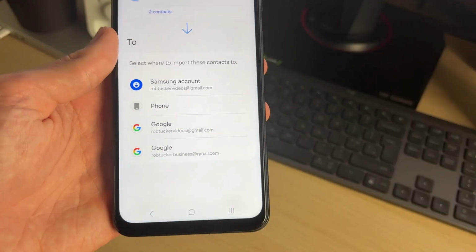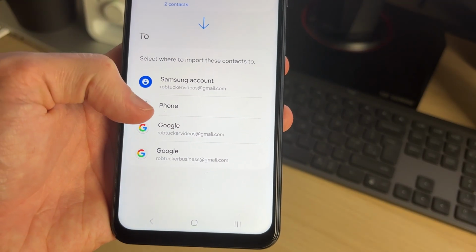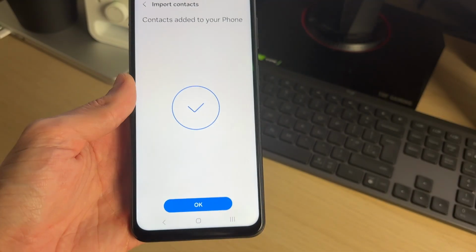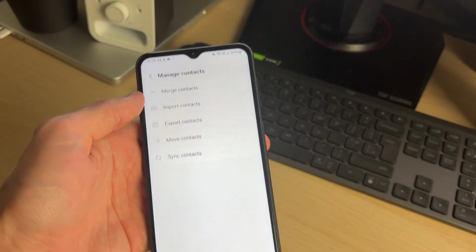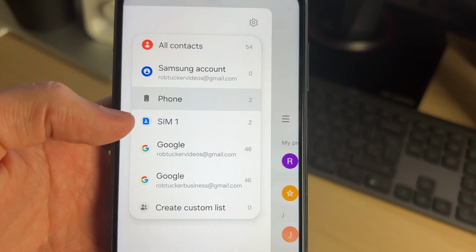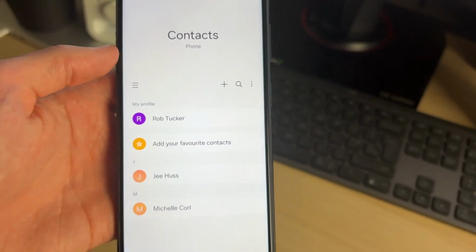And then you can choose where you want to go and import them to. In this case, we'll do it to my phone, like so, and then we can press Import. So this is going to go and copy and move them. If I press OK now, I'll go press Back. And I'll press on the three lines over here. I can see the contacts are still on the SIM, but they're also now on my phone as well.